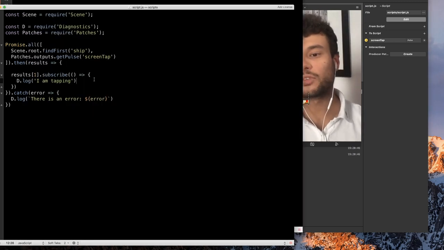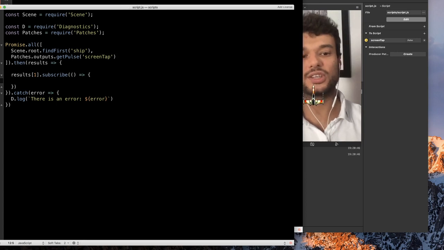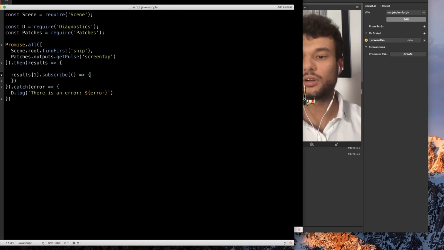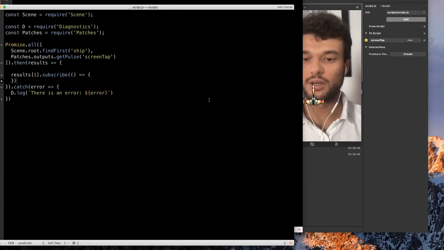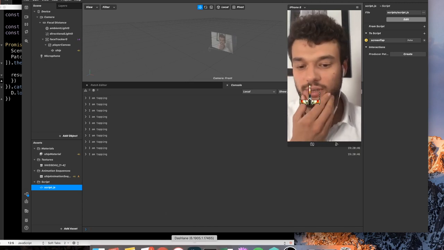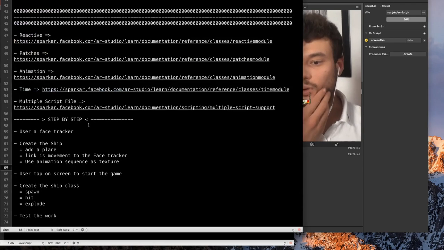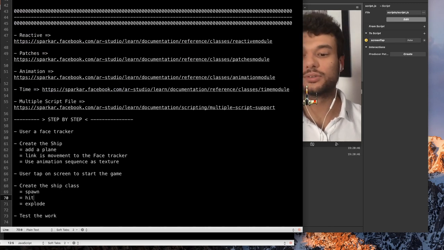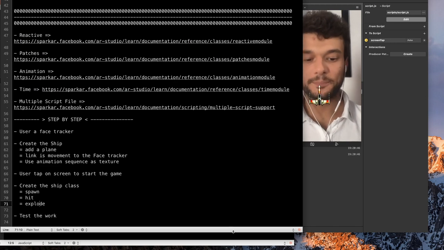Okay, cool. So now what I want to do is I want my ship to spawn when I tap, because I'm starting the game. So let's see how we are going to do this. So okay, what I have written here. So yeah, create the ship class now. Okay, and it should spawn, it should hit, and it should explode.